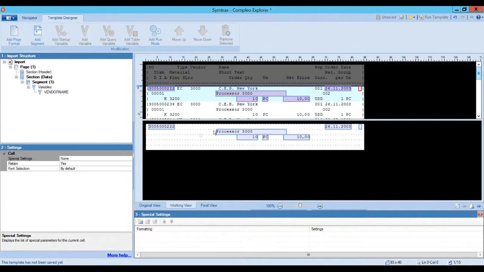So now that we've grabbed all the information that we want, we're going to go ahead and rearrange it so that it fits into the Excel row perfectly, or the way that we want it to look. So in this case, we'll move the date first. Next, we'll have the purchase order. Following that, we'll have the item description, the order quantity, the units, the net price, and then the Excel formula that we'll be using afterwards.